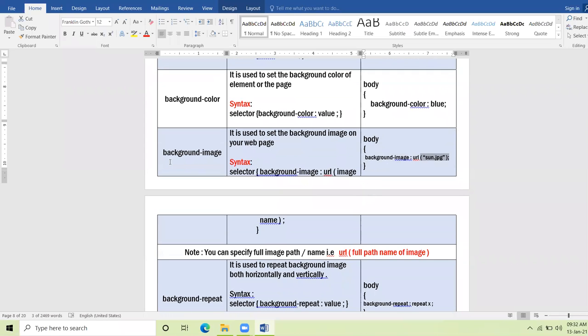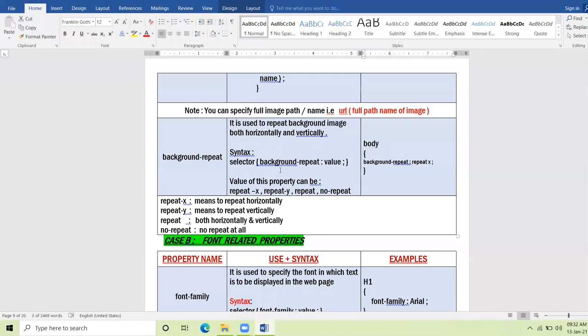Then the background-repeat property. Inside the background-repeat property, we specify how the background image must be repeated, how it is to be displayed. Now this property has 4 values. Repeat-x means the image is repeated horizontally. Repeat-y means the image is repeated vertically. Repeat means both horizontally and vertically. And if you want no repetition, then you give no-repeat. So these are the 4 values.